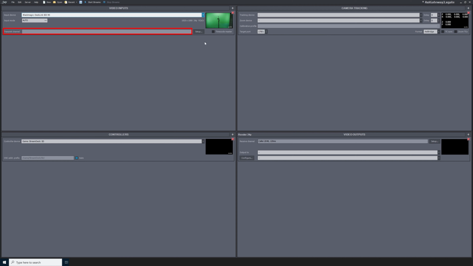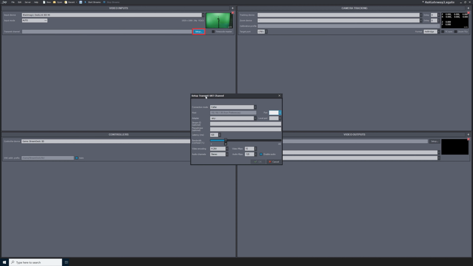Transmitting video happens via the SRT protocol. When the transmit channel setup button is pressed, an SRT setup dialog comes up. With the connection mode set to caller, the host is already set from the server setup page. The only thing we need to worry about in the caller connection mode is the port number. For my port number, I'm going to input a value of 1024.